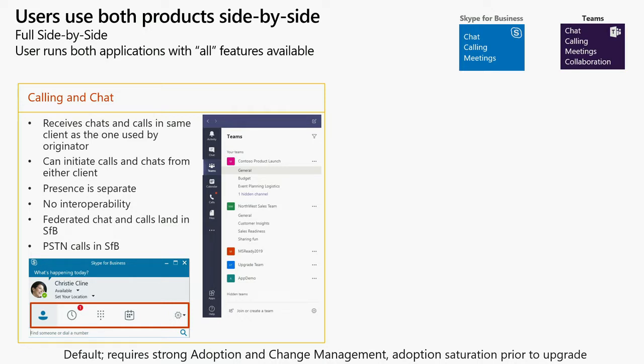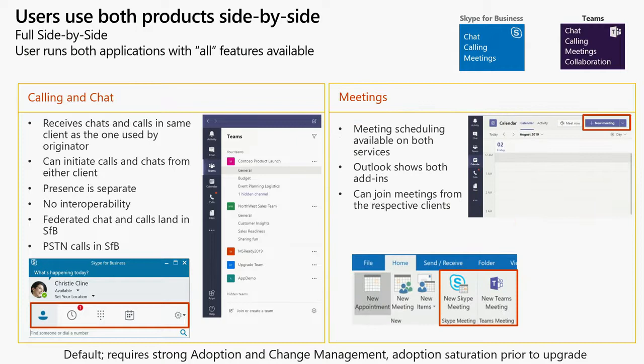Presence, however, is separate. So Skype for Business reports presence to Skype for Business, and Teams reports presence to Teams. Federated chat and calls always land in Skype for Business in this scenario. So as I mentioned, Teams is intra-tenant focused. It's within your organization. Yes, you will be able to schedule meetings externally to your organization using Teams. But chat and calling features-wise, it's very much intra-tenant focused and voice over IP focused.